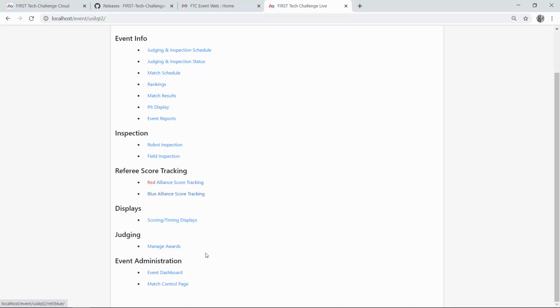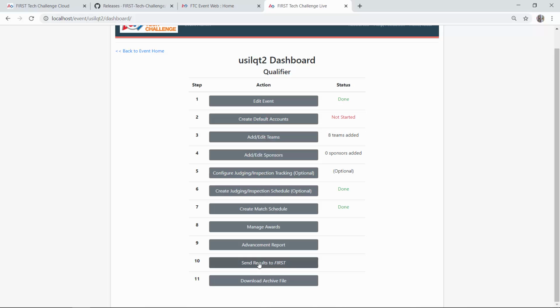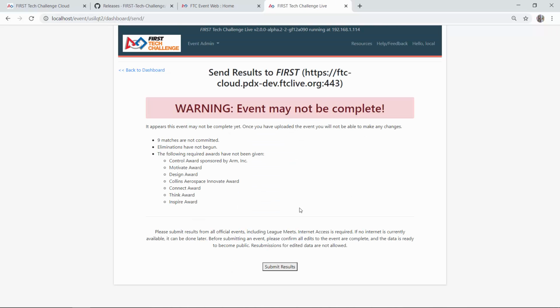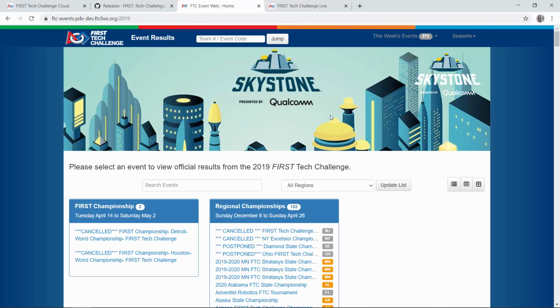As the event administrator, once I'm done managing the event and I've entered in all the scores and all of the awards, I can go back to my event dashboard, and then I just push this send results button, and I could submit those results. And what happens is, if I have an internet connection, this local laptop will reach out to the internet to the FTC scoring system and automatically push that information to that scoring system, and then that information will be published and available on a web browser or on a website.